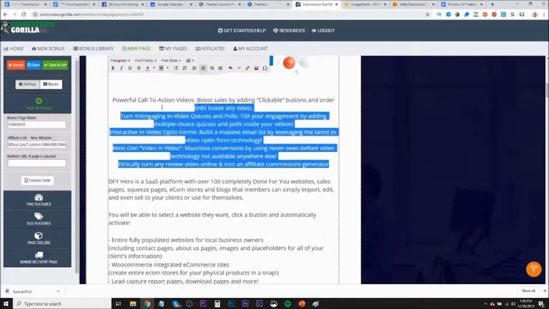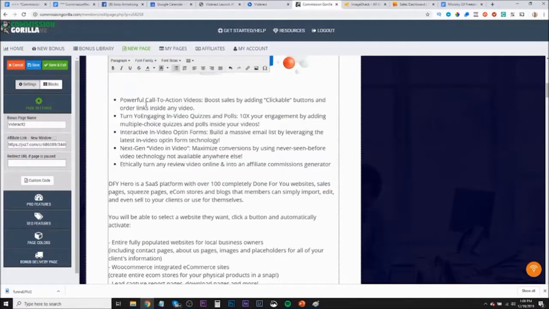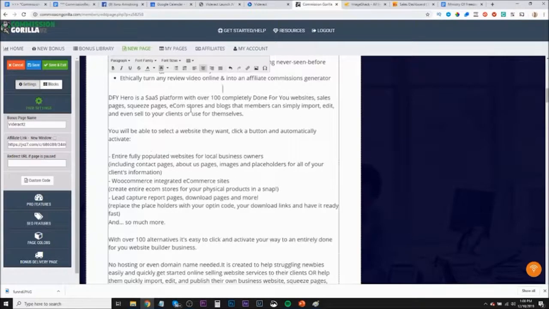Now probably we should put these into a bulleted list. So highlight the whole thing, and we're going to click bulleted list. Right, so that gives people the main things that this is going to do, the main points. Now there's some more information that we need to grab from the JV page.